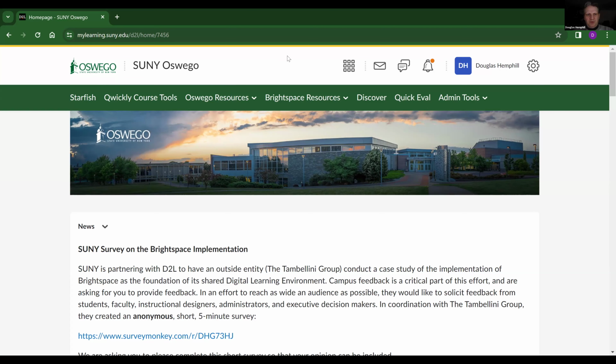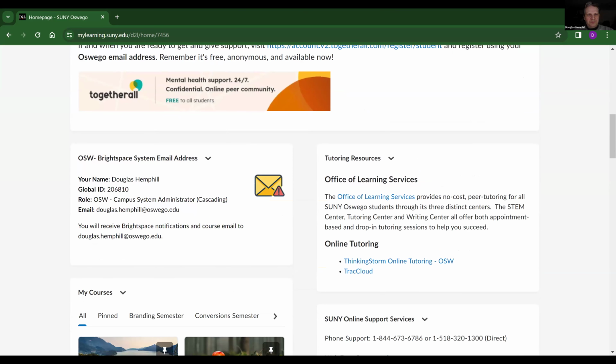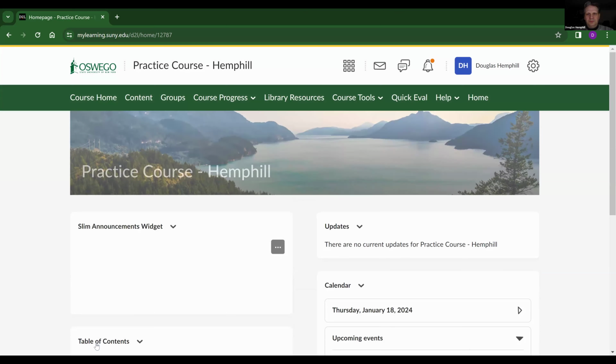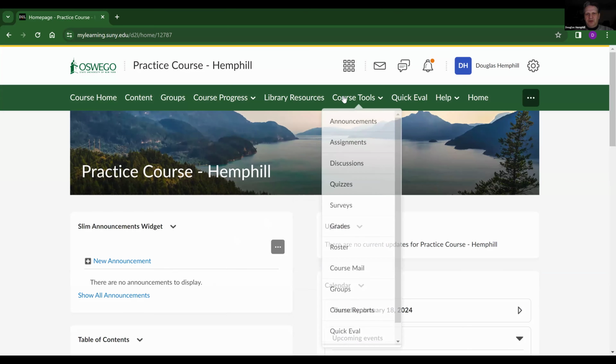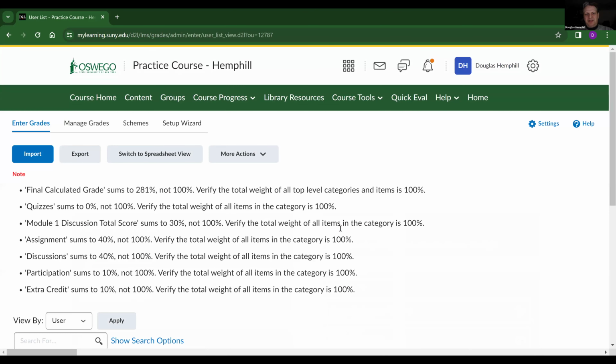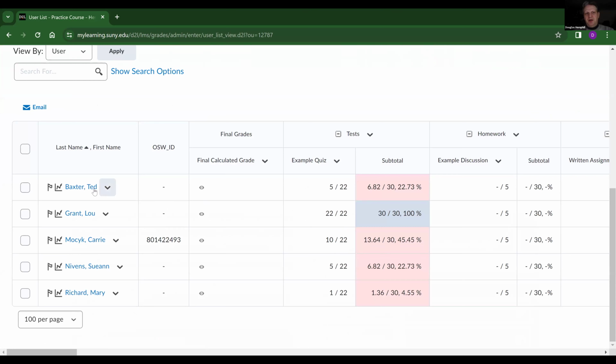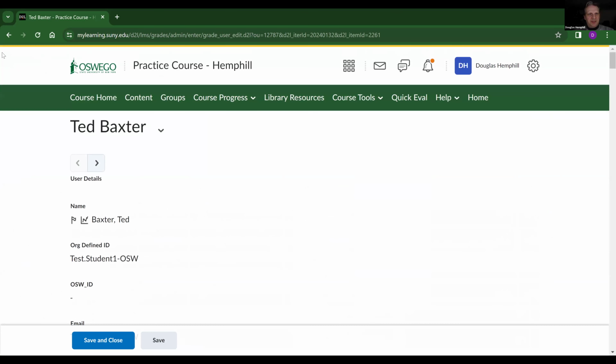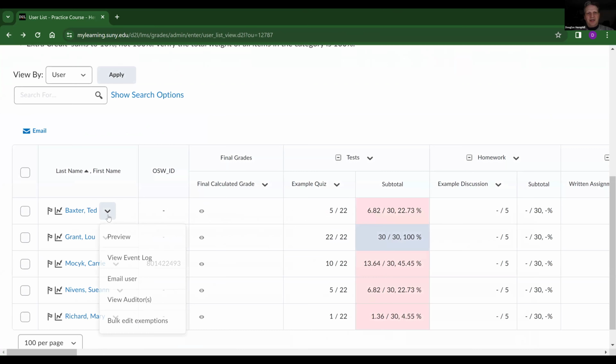To start with, I'm going to go into my course and into my gradebook. Now, of course, by default, I see all of my students, but if I click on the pull down next to a student name, I can click preview, and this shows me a pop-up of what that particular student sees.